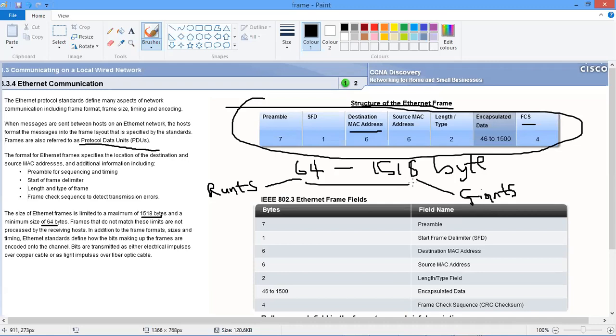But there's an exception. The only time we can have an exception is if we have a switch, for instance, connected to another switch, and then we have some systems connected.